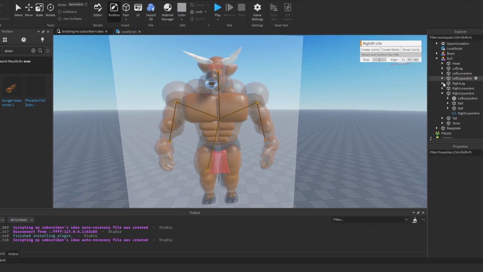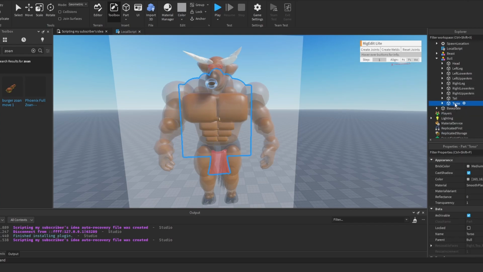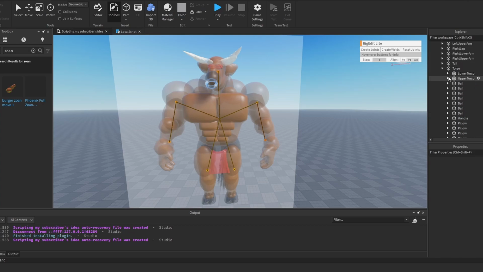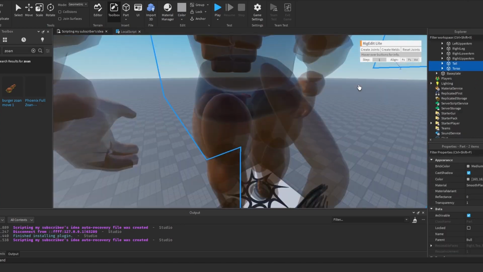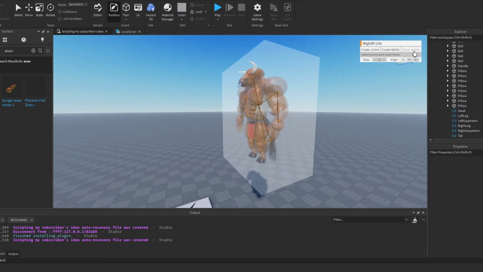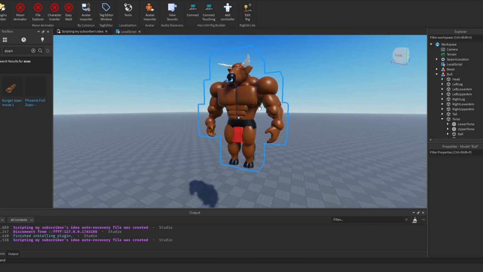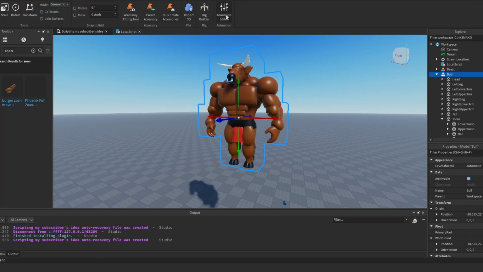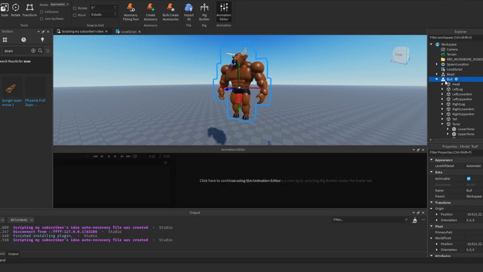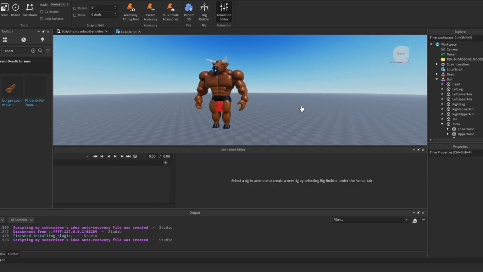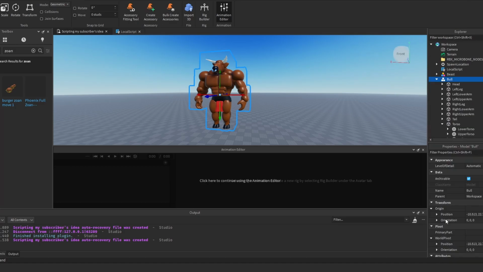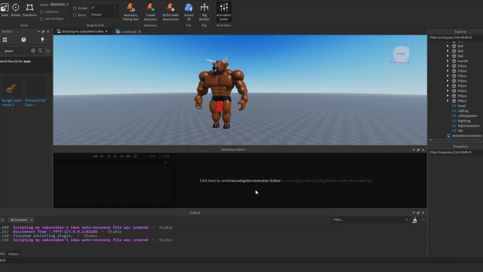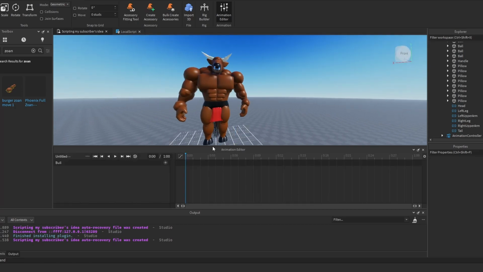And from the torso to the right leg. And from the torso to the tail as well. Okay, that's it. Let's close this one and let's jump into the, where is it? Animation editor. Select the rig. Let's add an animation controller in here. Yeah, there we go. Okay, works fine.